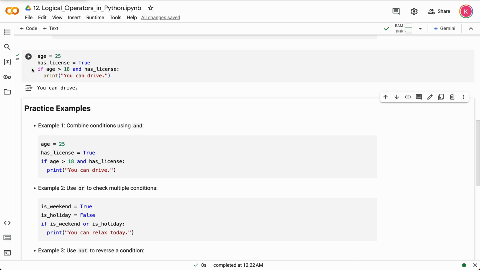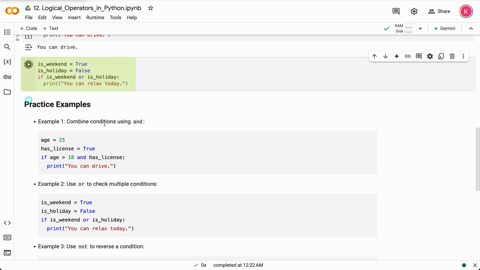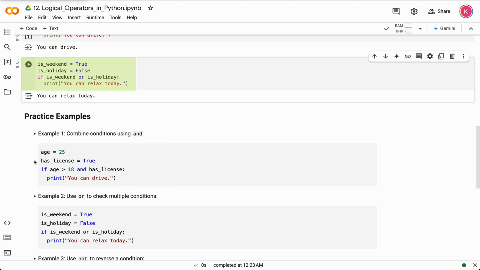In example 2, the OR operator is used to check multiple conditions. The program determines if it is a weekend or a holiday to decide if the user can relax. Here is_weekend = True and is_holiday = False. Since the OR operator only requires one condition to be true, the expression evaluates to true and the program prints "You can relax today." This demonstrates how the OR operator provides flexibility by allowing the program to proceed if at least one condition is satisfied.